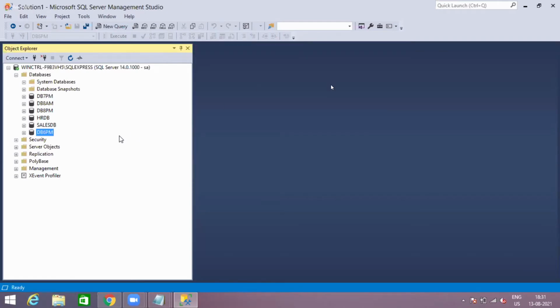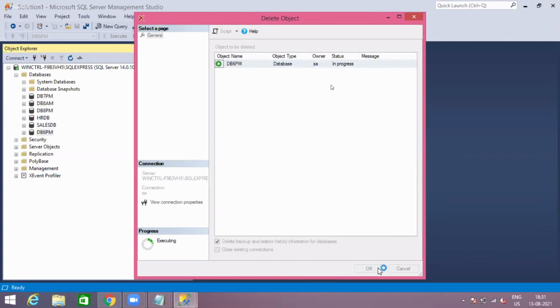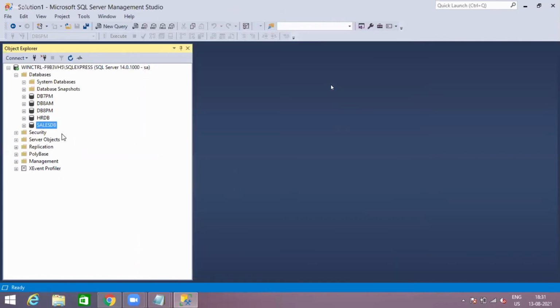But I'm deleting this because I'll show it again. The thing is, creating a database is very simple, but what one must know is what happens internally when you create the database.